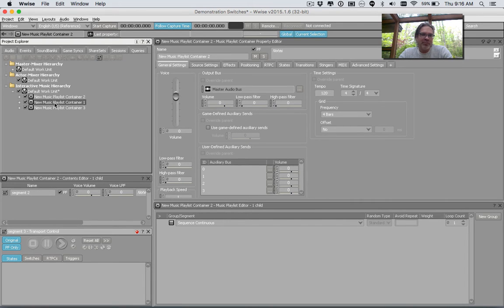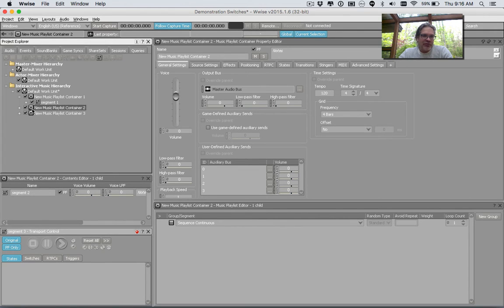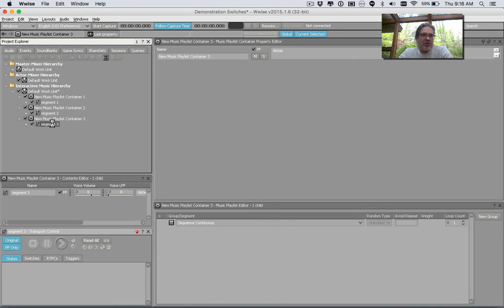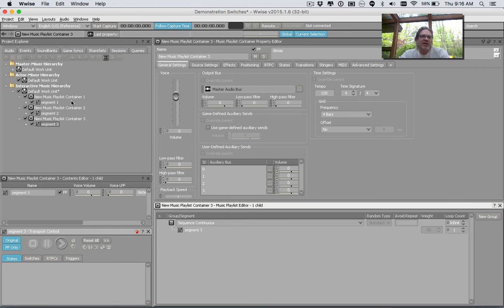Now, the playlists aren't set up yet. When I look in the playlist down here, I don't see anything yet. So in playlist container 1, I drag in my segment, and I want to make it loop forever, so I change the loop count to infinite. I do the same for container 2: drag in segment 2 and make it loop forever. Lastly, for playlist 3, I make sure it has segment 3 added to it, and it's going to loop infinitely. So I have 3 segments, each one with its corresponding playlist.